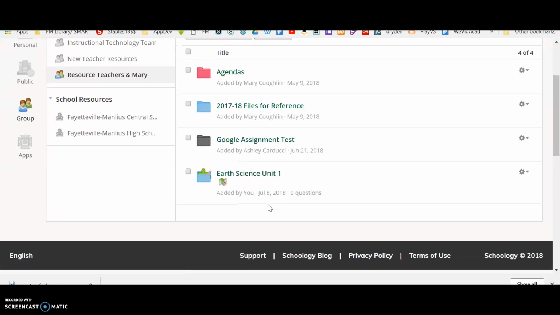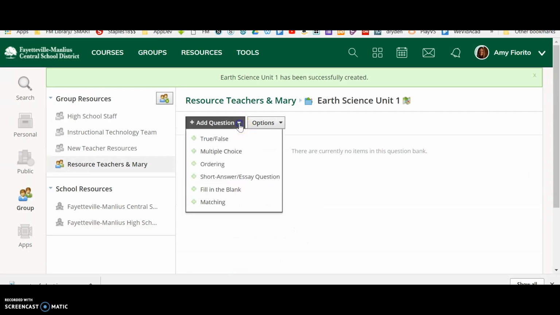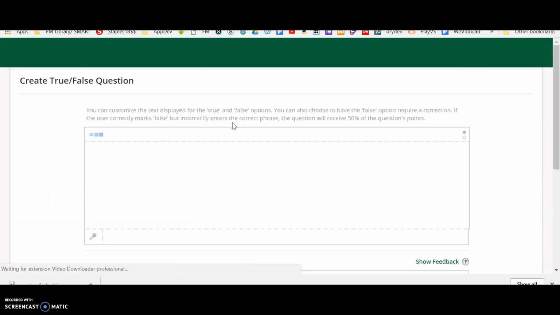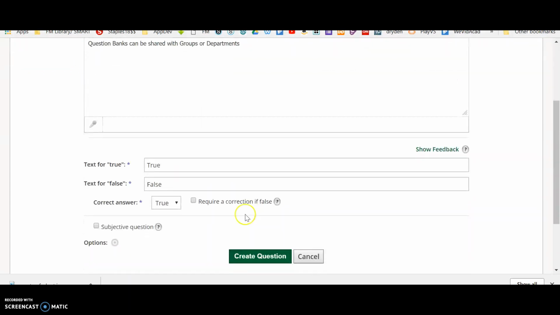Okay, so now I have Earth Science Unit 1, and what I'm going to do is click on this, and then from here I can start adding questions, and this looks very similar to the test question feature. So maybe I will add a true-false question here, and I will say question banks can be shared with groups or departments. True or false? Well, the answer to that question is true, so I'm going to say create question.